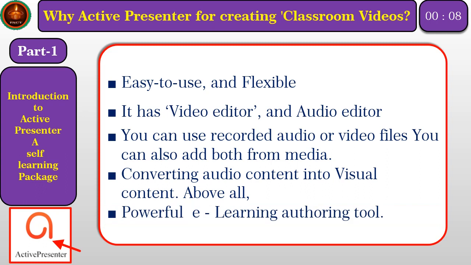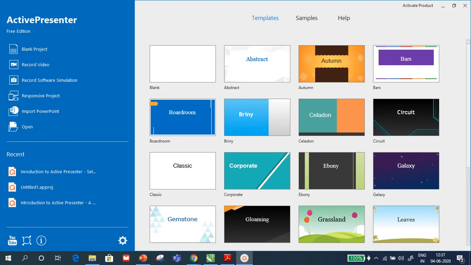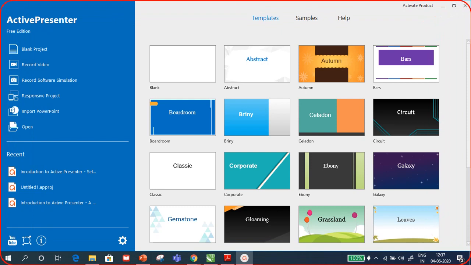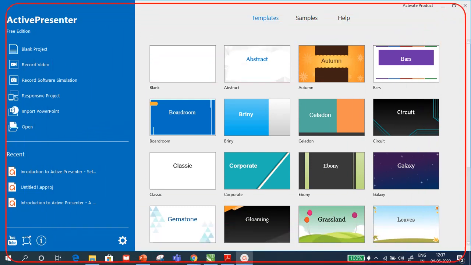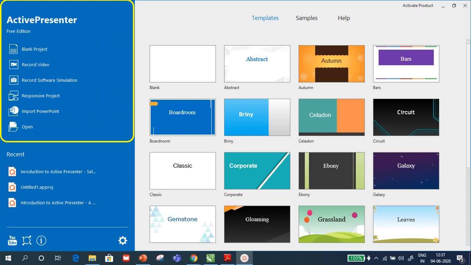So friends, let's go ahead and open the Active Presenter file by clicking the icon. Friends, this is the startup page of Active Presenter. Let me illustrate the contents. This page allows you to quickly start a new project as well as to access useful resources such as templates and samples.